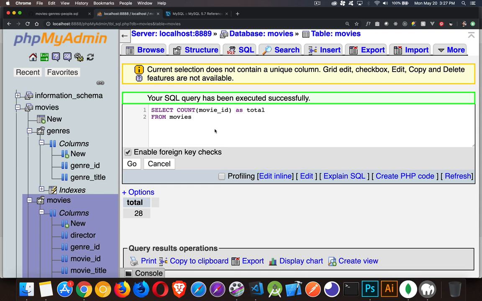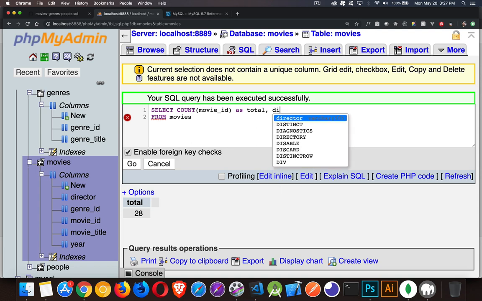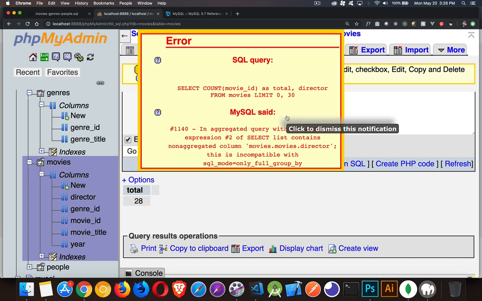Okay, so aggregate functions: sum, average, count, min, max, things like that. Now, we talked briefly in the last video about what happens if I add another column to my table. So let's look, the movies table has director, genre ID, movie title, year. So we're counting movie ID just to get the total number. And if I was to add, let's say, director onto this, when I run this, it's going to fail. It's going to tell me, hey, you can't do multiple columns.